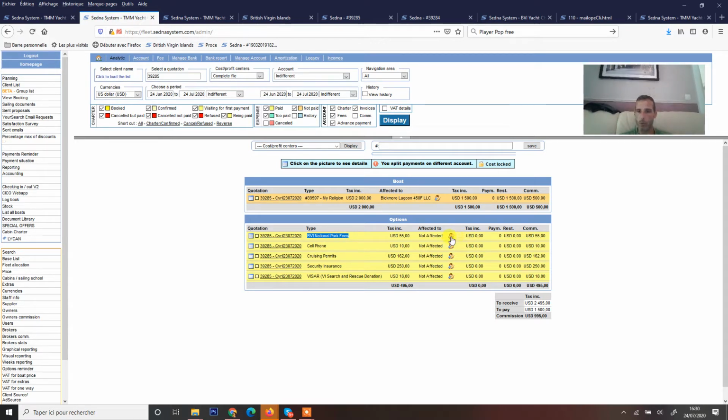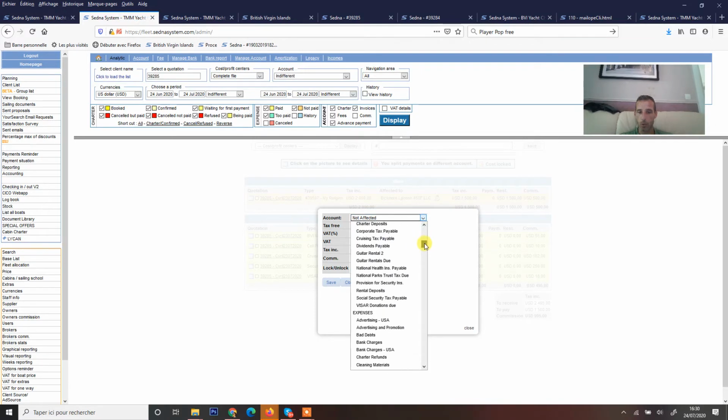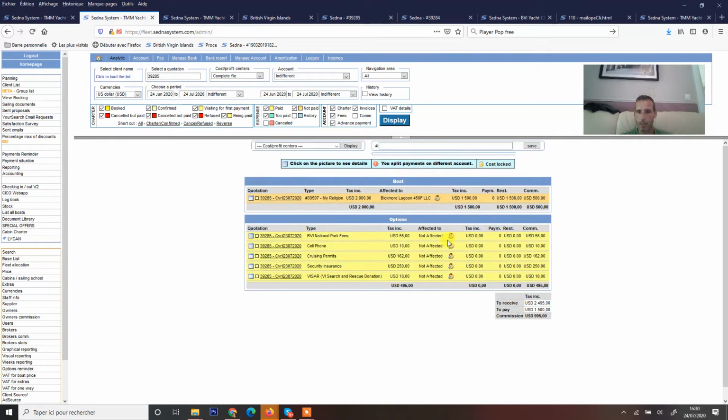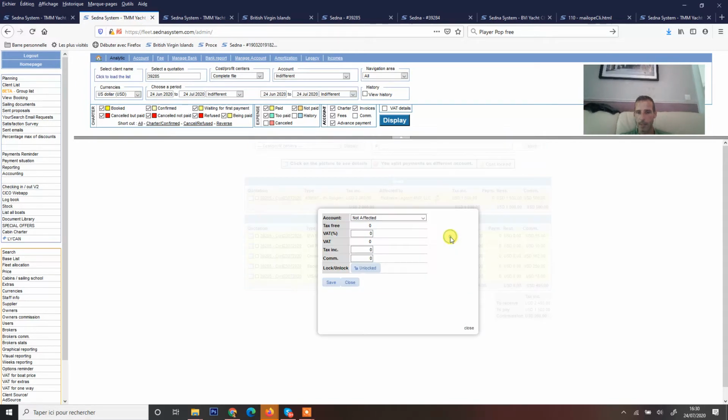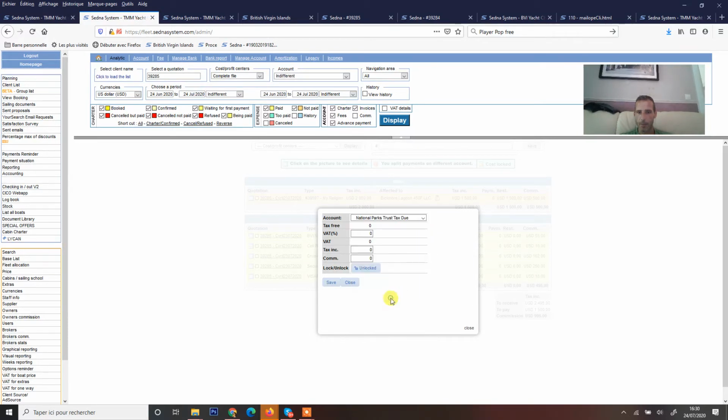There is already a system to block, so that nobody can touch or unblock the situation anymore. That's why I couldn't show you, because I didn't remember correctly. So you click here on the icon with the paper and pen, you select your account, so it was National Park Trust due, if I'm correct. Okay, so I show you again: you are here, you click on the man with the pen, you select your fee.